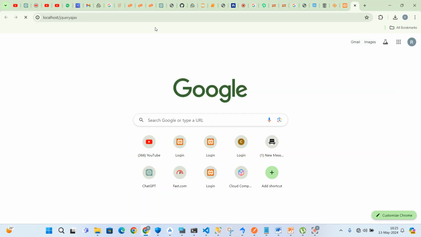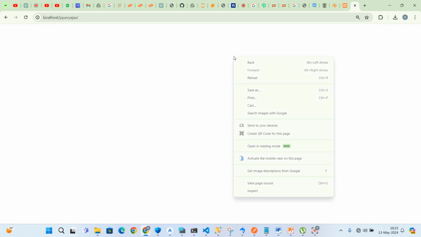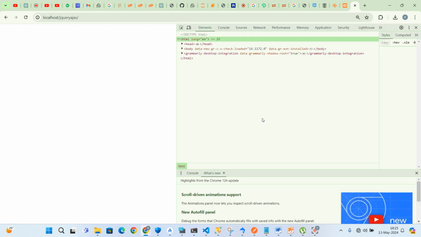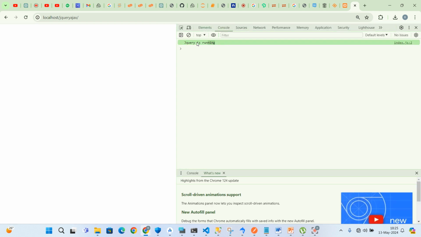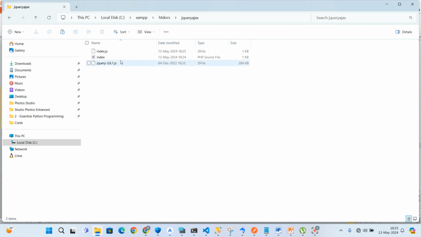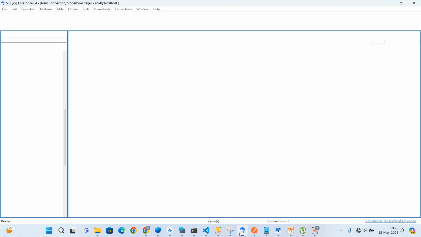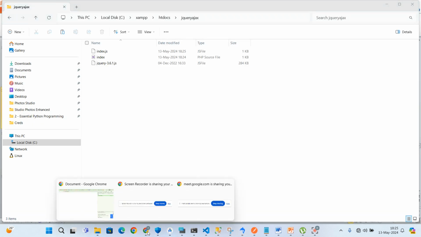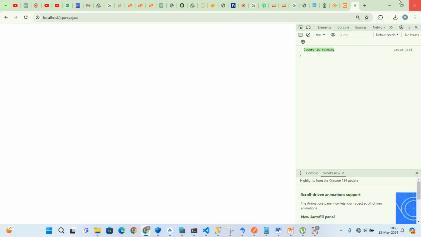I don't need to say index.php because it will pick index.php. I can see the file is there. So when I inspect, I should see on the console jQuery is running. So that's perfect. That's the scenario that I wanted to be at. So I have my local server running, so I can test my APIs locally without any restrictions.